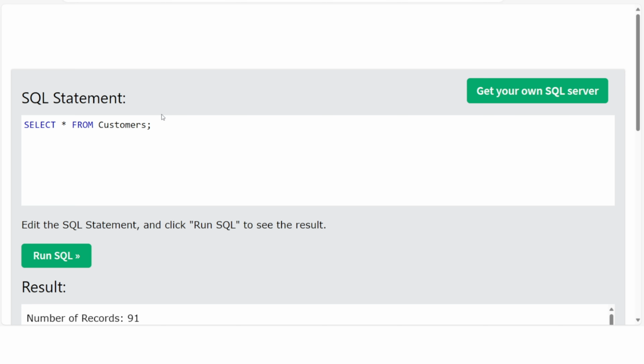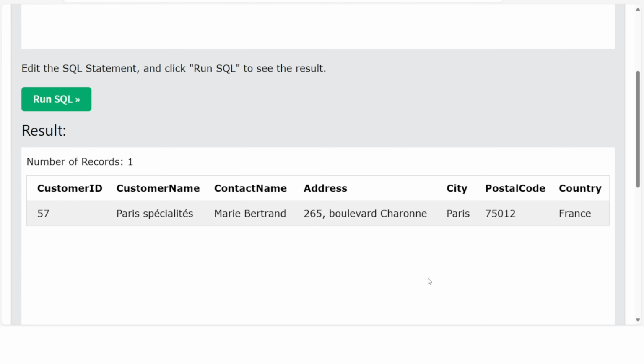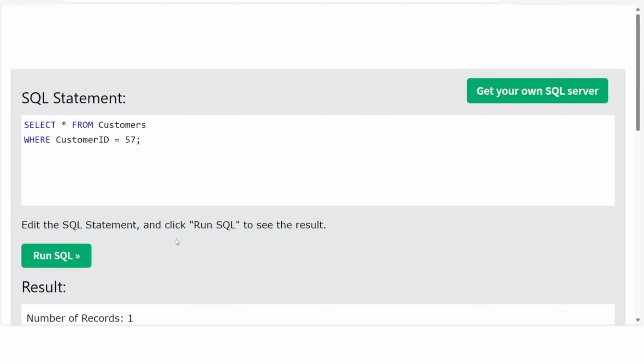What we will do is we will say WHERE CustomerID equals 57. Now we will run this and we will get our data. We see we have one record of data, and now we have our record of data where the customer ID is 57. We're going to try one more example and then we're going to move on to some exercises.